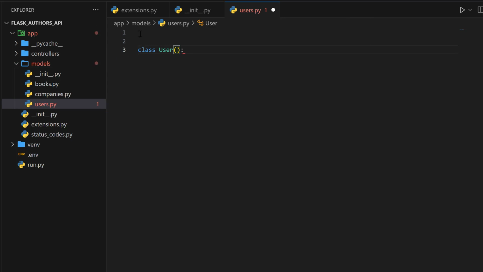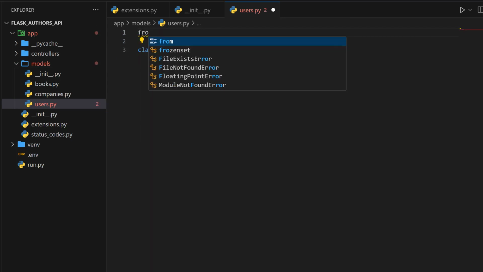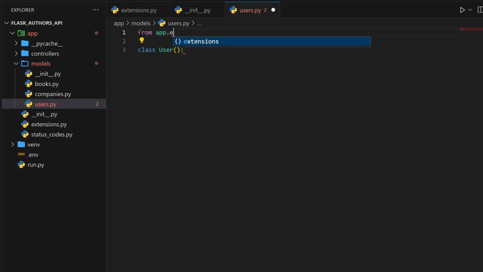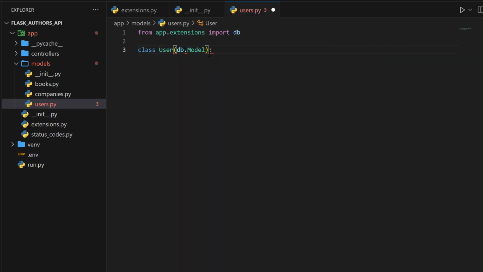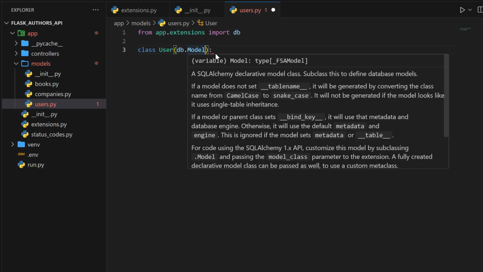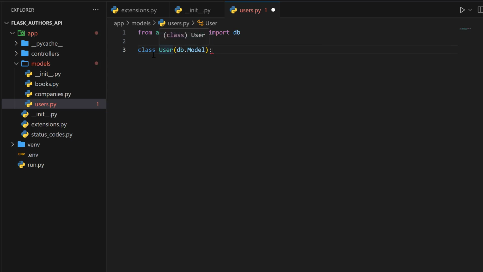So we are going to first of all import the db object from app.extensions. We shall import our db object. So db.Model. Here we are trying to inherit from the Model class such that we have the ability of creating columns that are going to be stored within our table for the users.